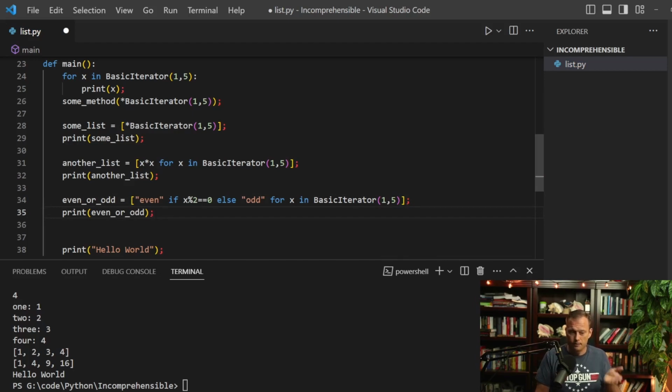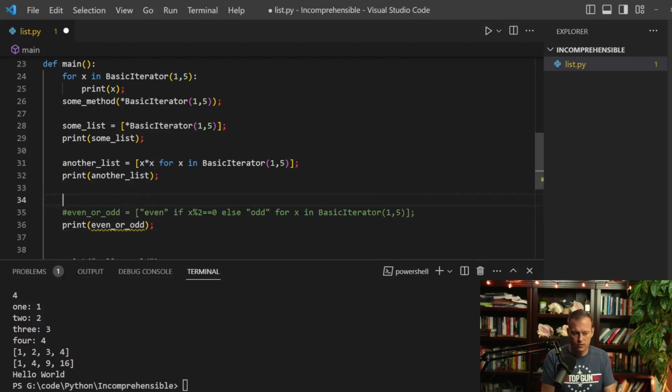And since I forgot them, let me rewrite this and cover what those mean. And I will comment this out so we can watch while this happens. Even or odd equals our list comprehension. Even's what we're going to output. If x mod 2, no caps, sorry. If x mod 2 equals 0. Now this is very important because we're doing a comparison here. If we're trying to assign, it'd be 1 equal sign, but since we're doing a comparison, it's 2. Equals 0, else odd. And then for x in basic iterator.